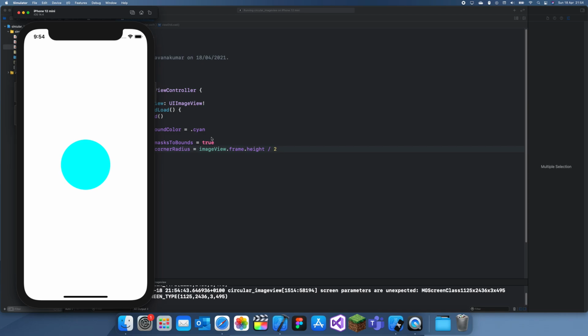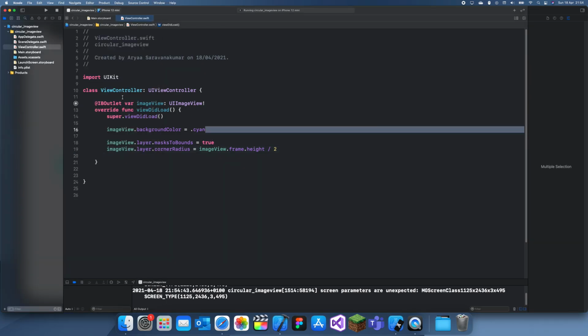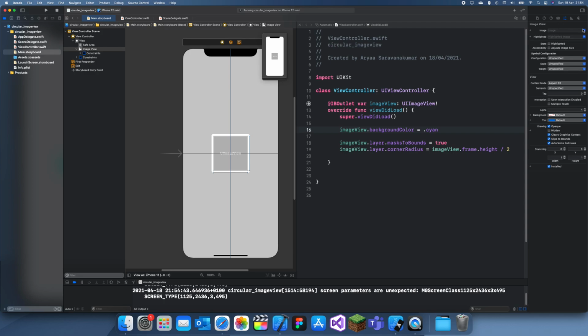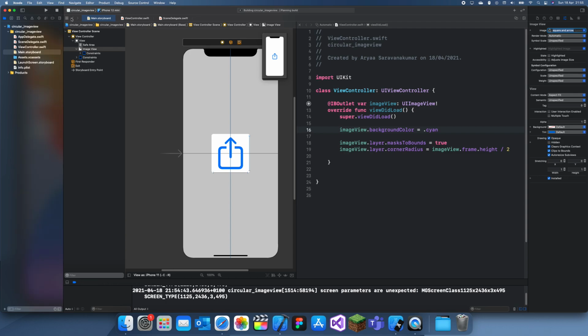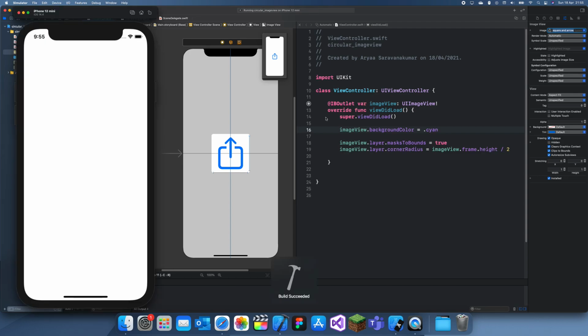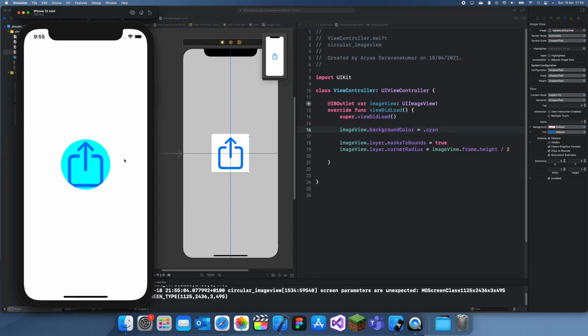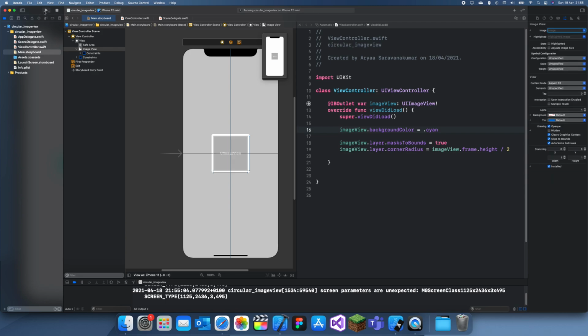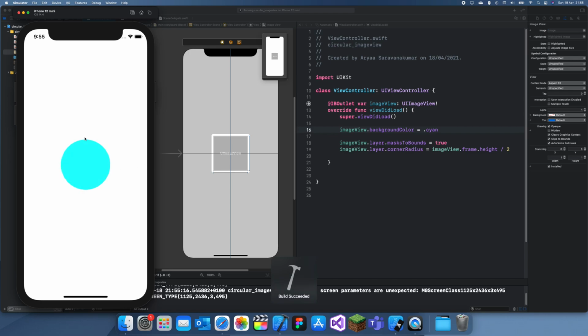So if you replace this image view with something, if we just add an image in, I don't know what image to add. I don't know if I can add UI symbols, but I'll try anyway. Let me just add this. Let's run this again. And yeah, this just crops the image. So be careful when you're using this because it will crop the image even if you don't want it to. But yeah, that's how you use an image view and a circular image view. And yeah, it creates a perfect circle.